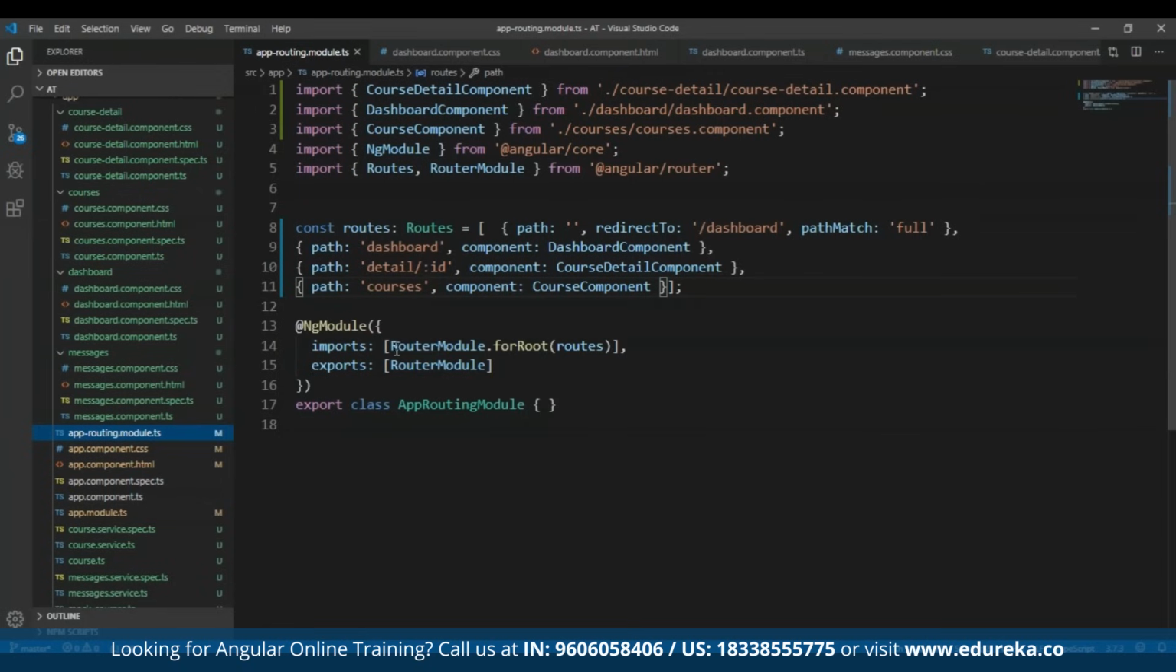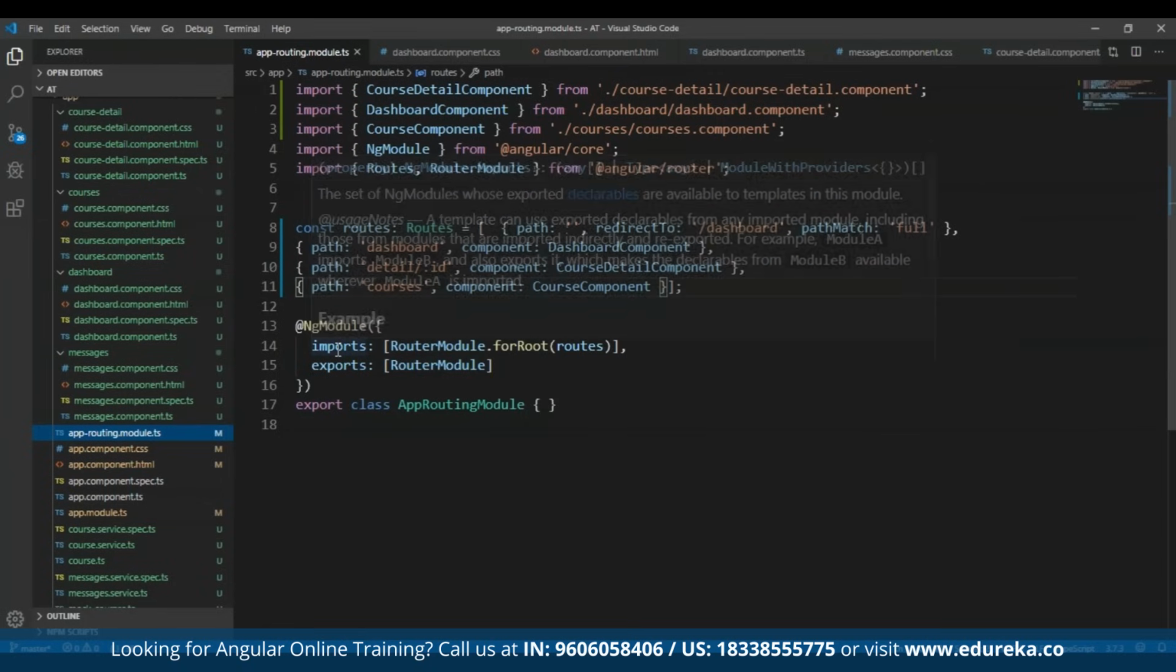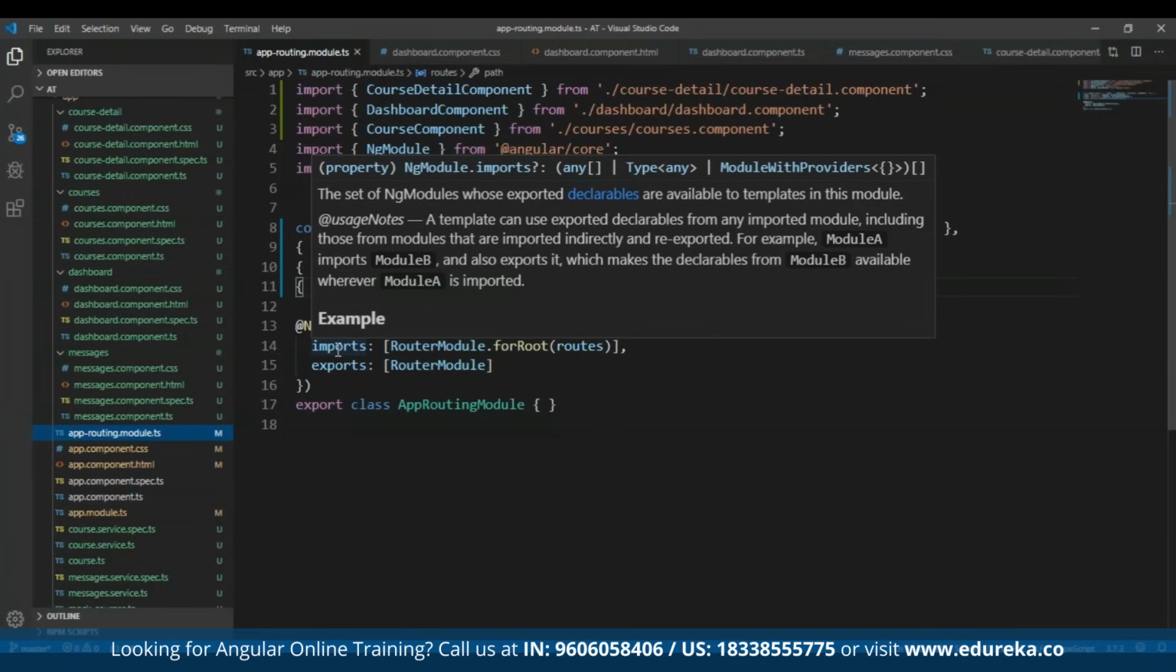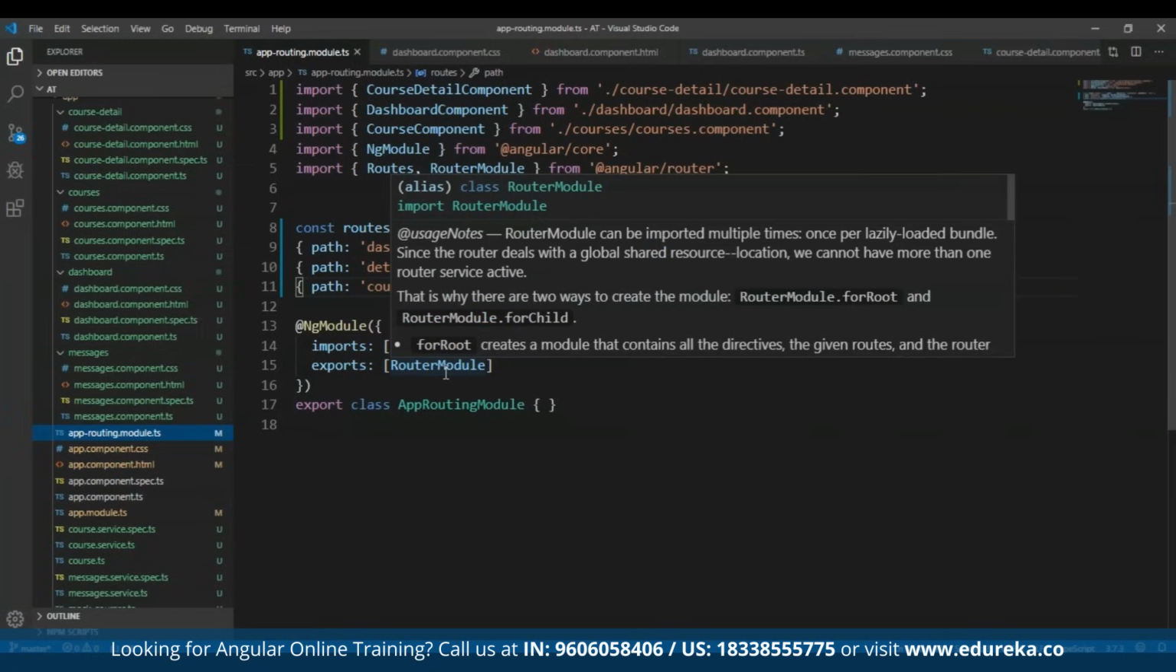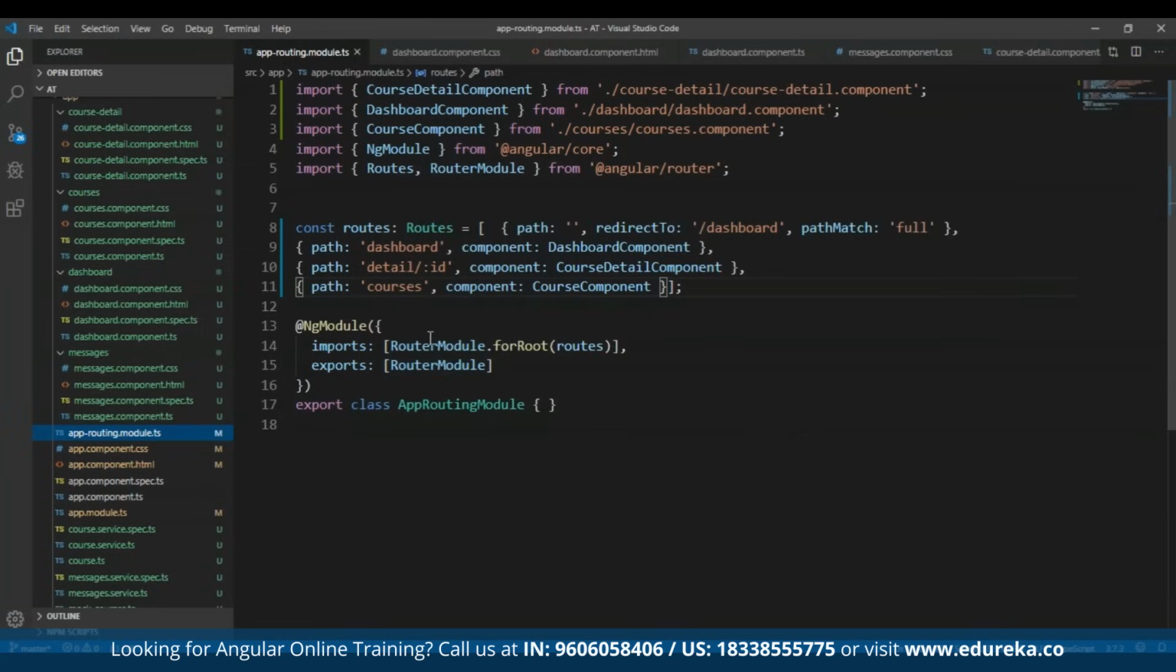This line over here is importing the router module to the imports array. And also, it configures it with the routes in one step by calling the RouterModule.forRoot method. The method is called forRoot because you configure the router at the application's root level. The forRoot method supplies the service providers and directives needed for routing and performs the initial navigation based on the current browser's URL. Next is the export of router module. Now this is to make this router module available throughout our application.